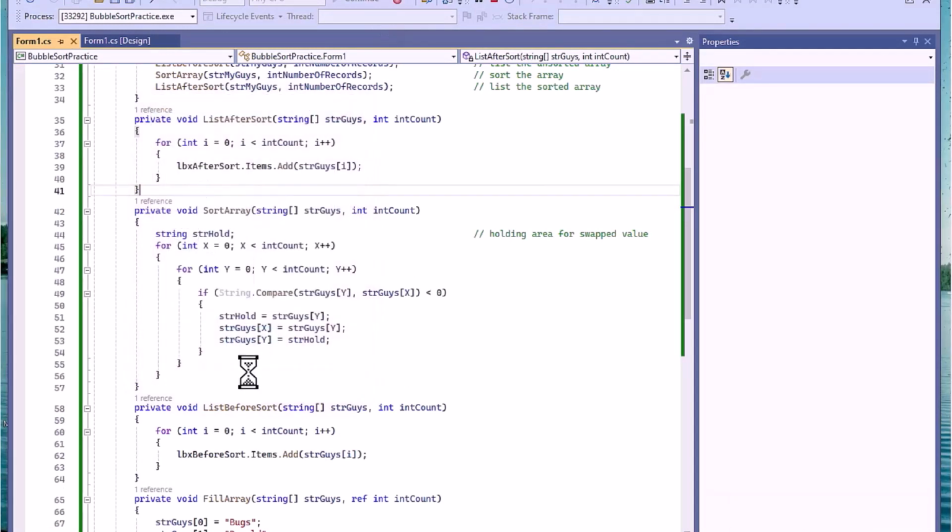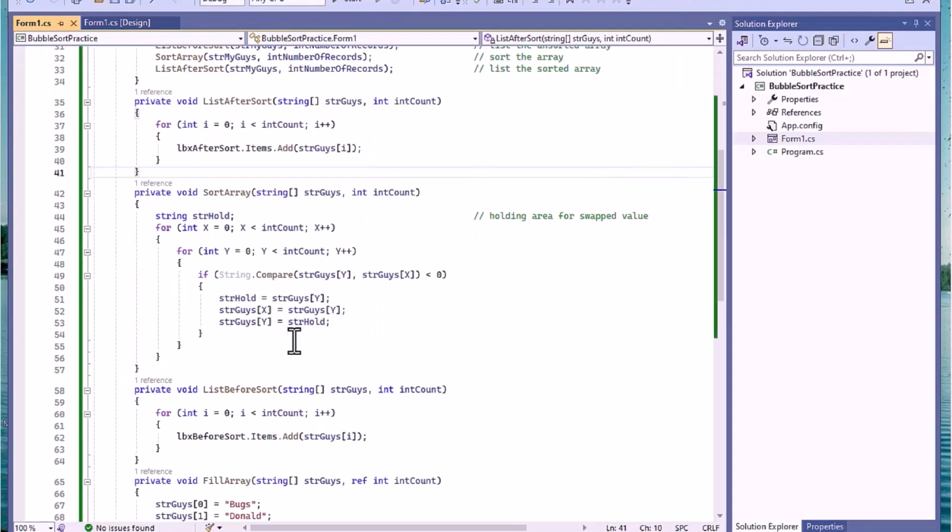Okay, let's see what we're doing here. We'll need to jump into this thing and see what's happening here. Okay, let's go ahead and look at this. List before sort, list after sort. Let me double check this. int x is 0, x is less than int count minus 1, and x plus plus. And we do our y, 0, int count, and y plus plus. So that's correct here. If I compare y is less than 0, we take str hold and put, here it is, str hold is going to be equal to guys x. And then str guys x is going to be equal to guys y, and str guys y is going to be equal to str hold. So that's good.